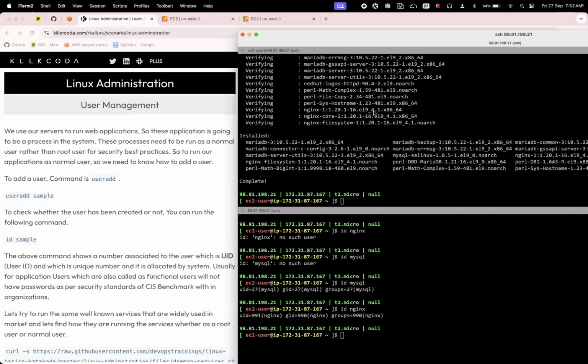Hello, Raghu. The users that you just showed, like mysql and nginx, are these functional users or non-functional users? These are functional users only, right? For running the function of the MySQL database, mysql has been installed. So they're functional only. It's not like login users.